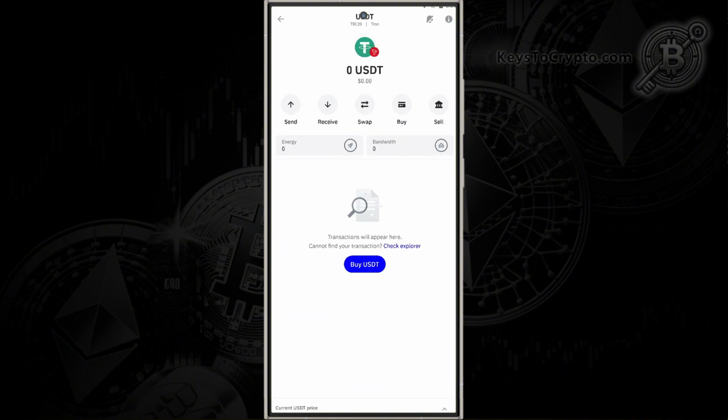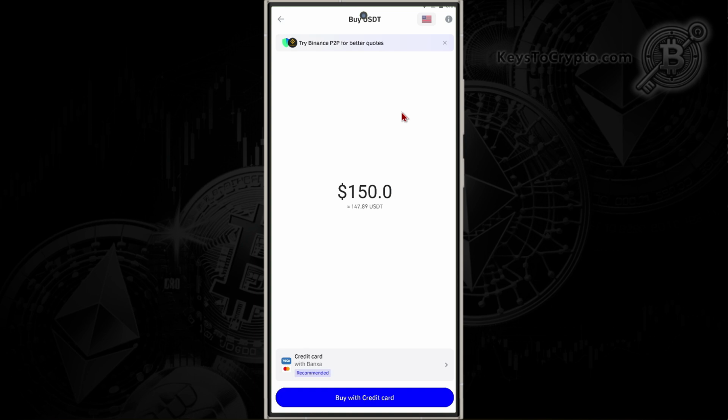Once you're on this page, you'll have a few options for when you can receive it from another exchange or wallet, or you can come right over here and tap on the buy section and you'll be able to buy USDT on the TRC20 network right through Trust Wallet.